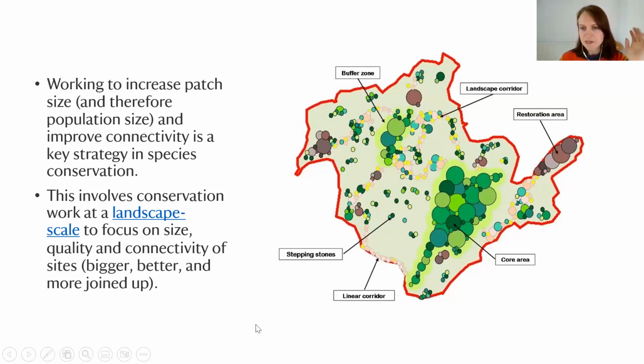Okay, so that's the end of the ecology lecture, I promise, but I just thought it might be interesting to give that background and explain why the approach of the Stepping Stones project is so crucial for some of our butterfly species within the project area.